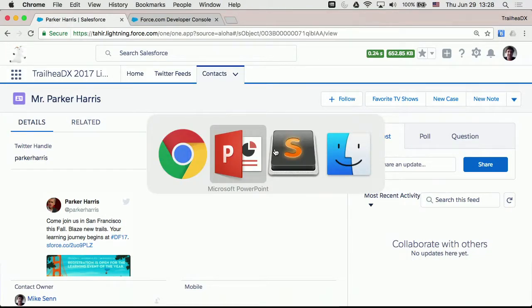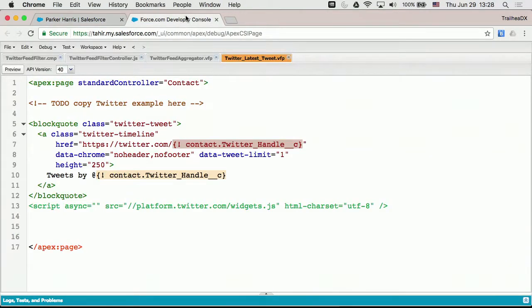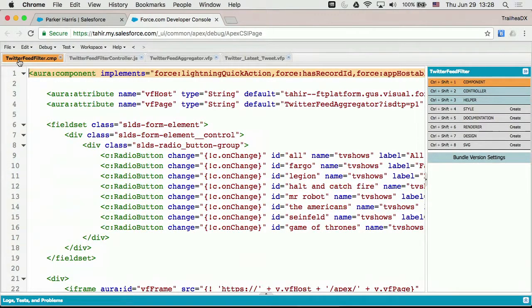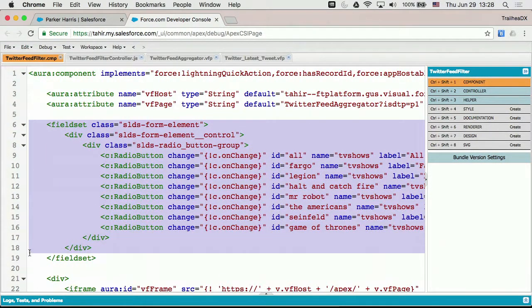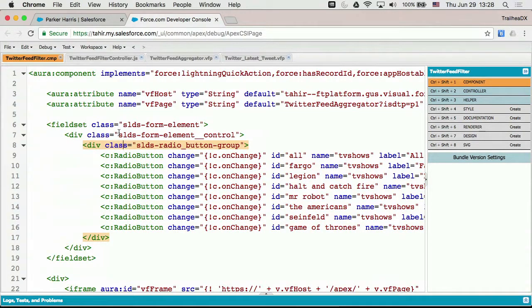So I have a custom Lightning component that I've already written, and I'm not going to explain everything in here, but this field set here is that radio button group that I was talking about. And this is just code that we've copied from lightningdesignsystem.com, where they explained how to create the radio button groups and the CSS classes and everything that I needed to add in order to render the radio buttons with that Lightning look and feel. And so this is a custom Lightning component here called radio button.